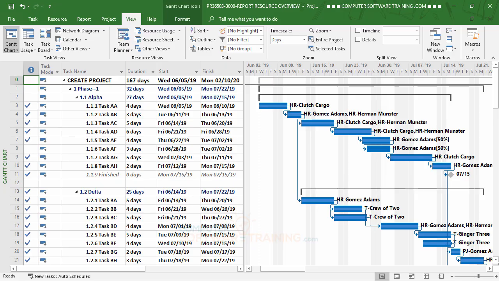So I want to start out, first of all, with something that gears itself towards a resource overview as well as a task overview, because we can flip back and forth between them. So let's just take a look at this first one.